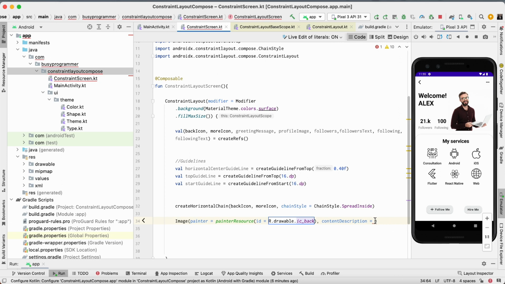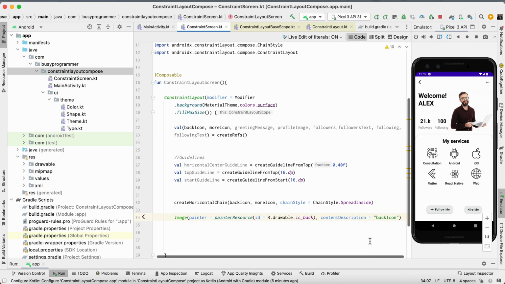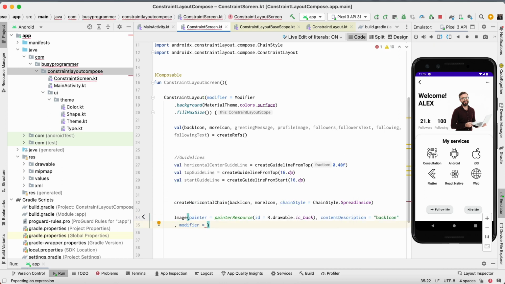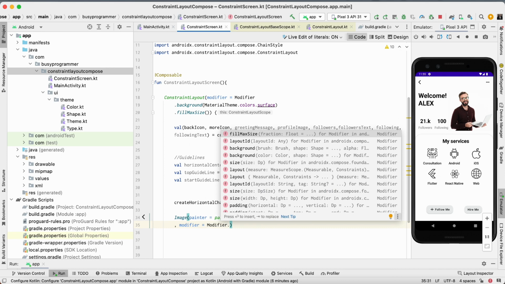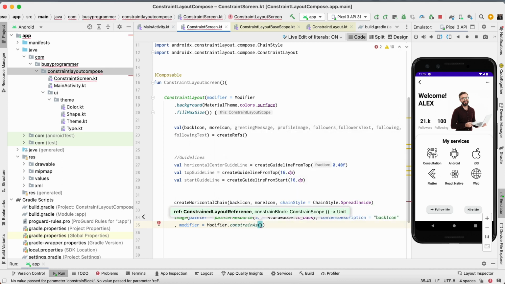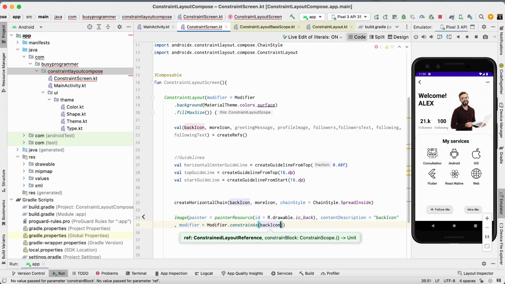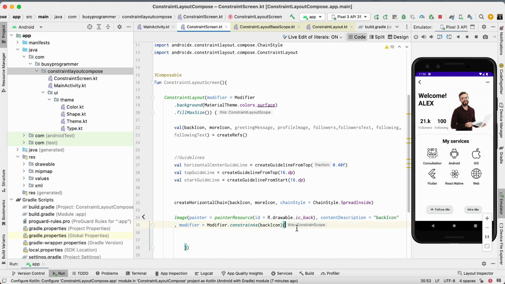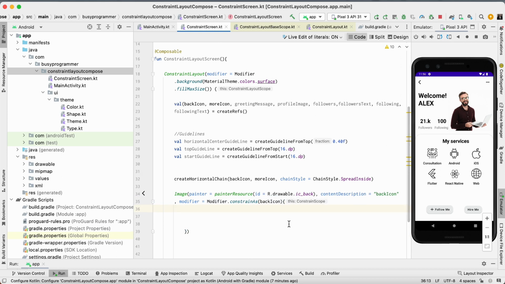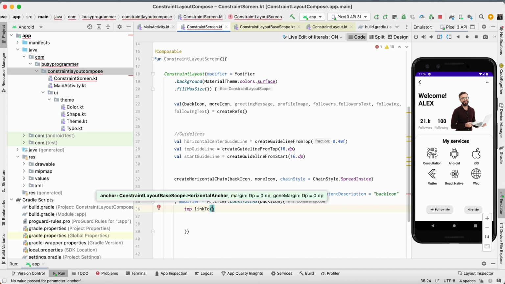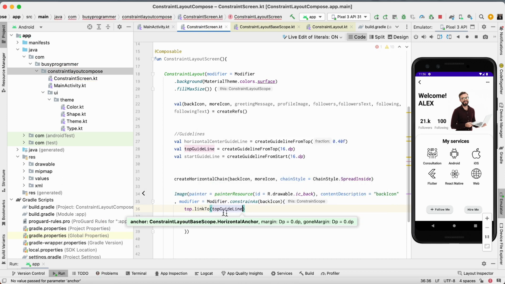Now we are just creating an image composable to position our back icon. Here we will write modifier dot constraintAs. So this constraintAs will take the reference that we created initially. Okay, so we are telling it, hey, this is the back icon that we have created references for before, and now I want to constrain it.